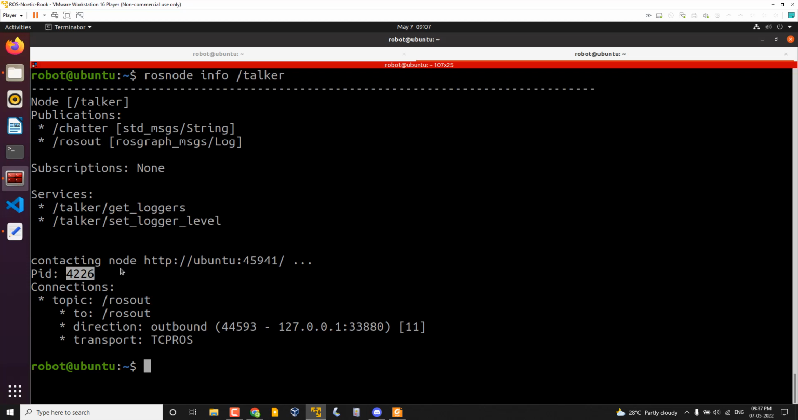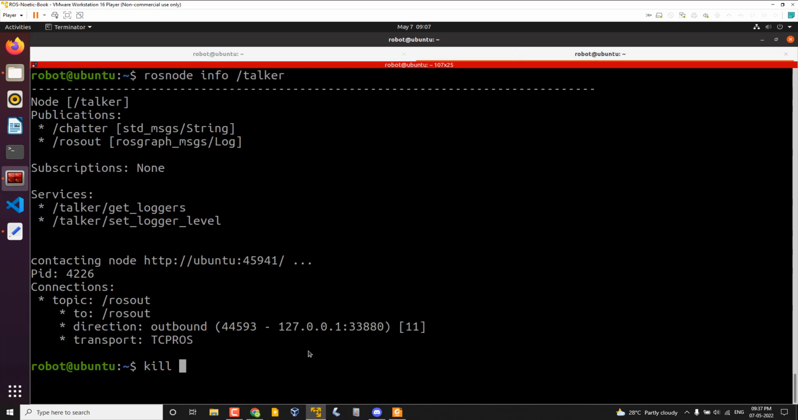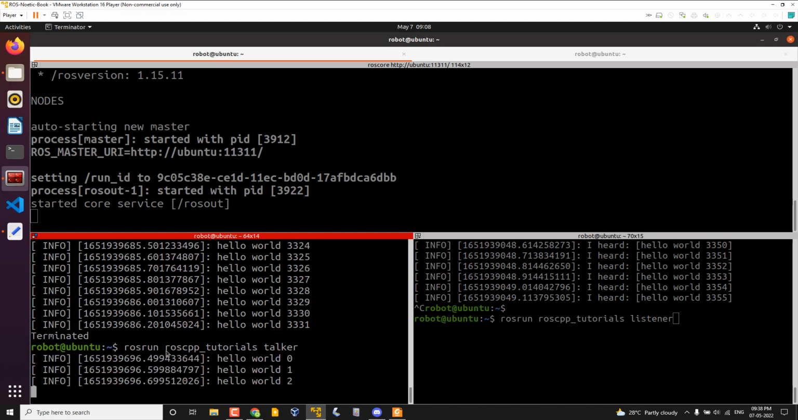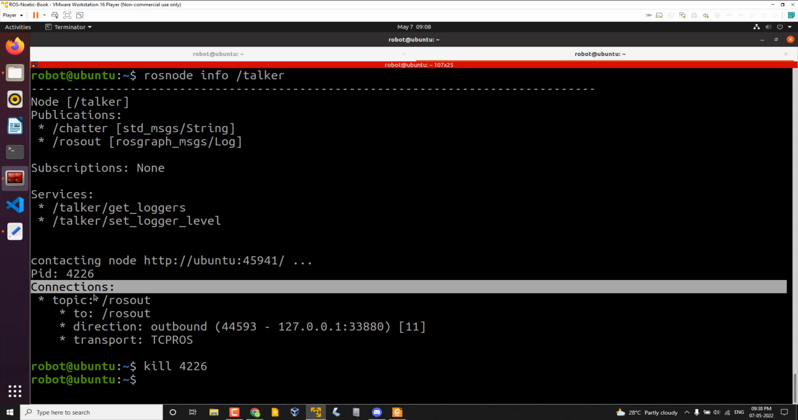Using this PID, you can even kill this process. For example, in order to kill this node, I can use a Linux command called kill. Let me try, I didn't try it before. There is another way to kill nodes using rosnode kill. But if I kill using kill 4226, let me see what happened. Yeah, see, it's terminated. The node actually terminated. So that is the use of PID. If you want to terminate, but we have a rosnode command to kill the node as well with the name. Then you can see the connection.